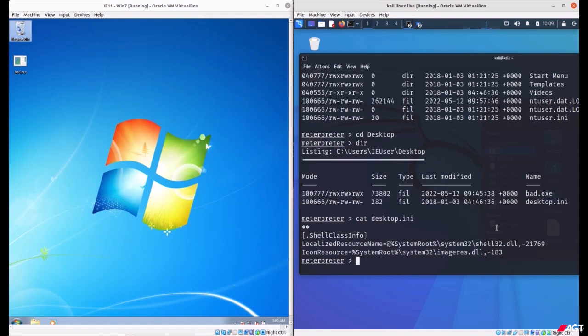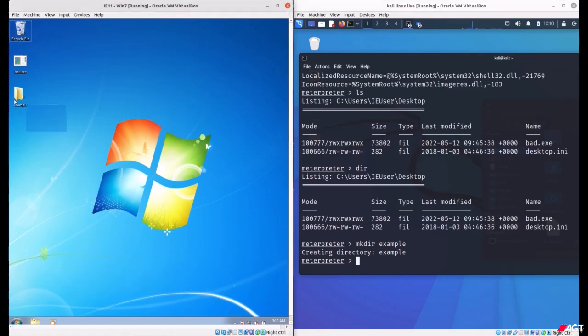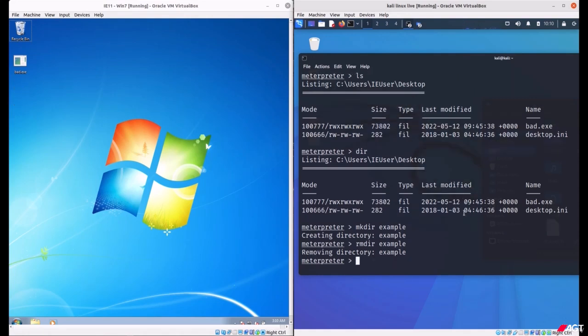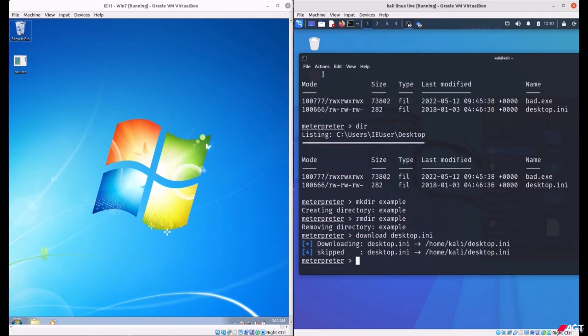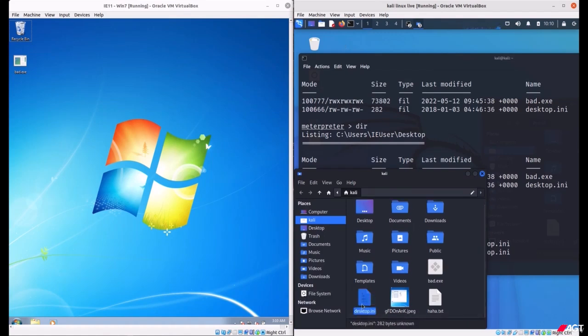You can edit files as well. If you type, for example, edit and with the file name. You can list files, so ls or dir. You can make directories. You see a directory has been created using our attacker's computer. You can remove directories. You'll see on the victim computer the directory disappeared. You can also download and upload files. For example, we can download desktop.ini to our computer. Now, if I go to the folder here, you'll see we have desktop.ini on our computer.